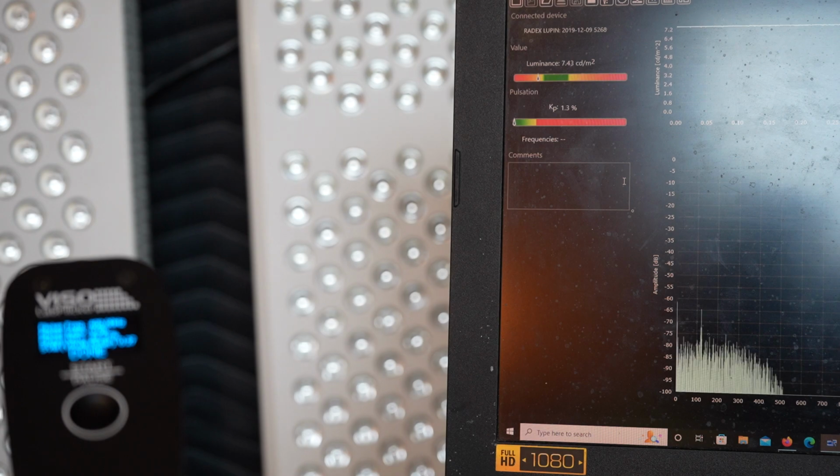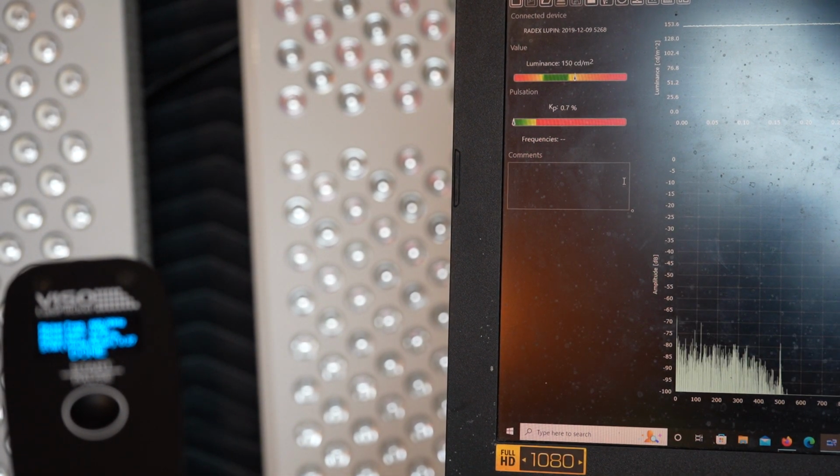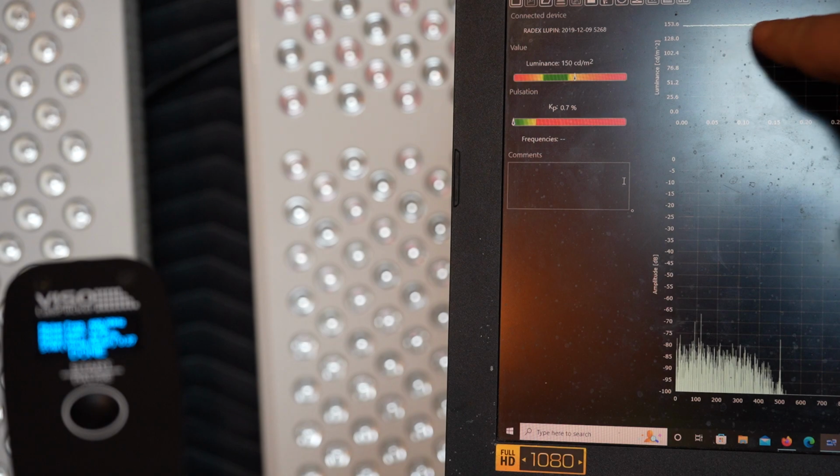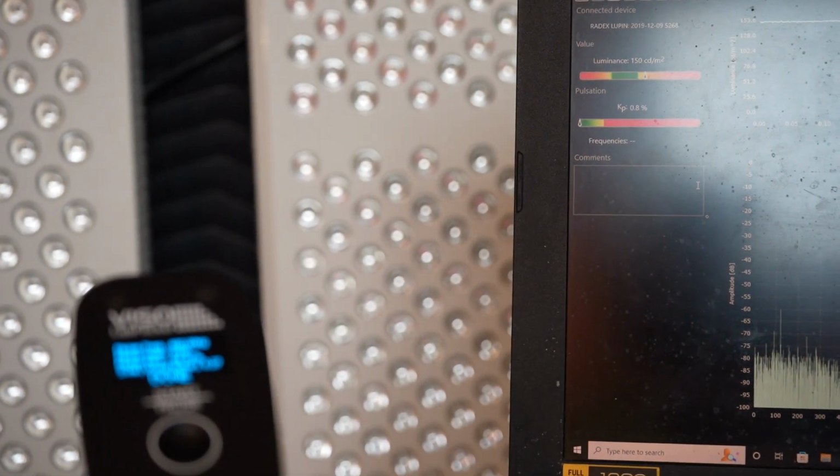So I set it to 501 frequency, and we can see this meter really just flatlines. The Radex Lupin meter just flatlines. It thinks it's pretty much continuous now. Now let's check the Viso.